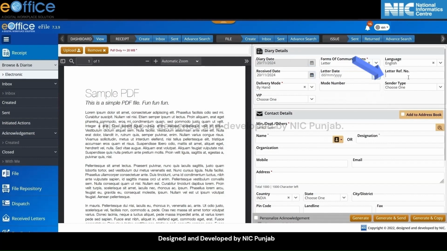Next is letter reference number. The letter reference number is used when the letter is related to another document. It helps inform the user that the response is in reference to that specific letter. The reference number from the related letter is entered here.